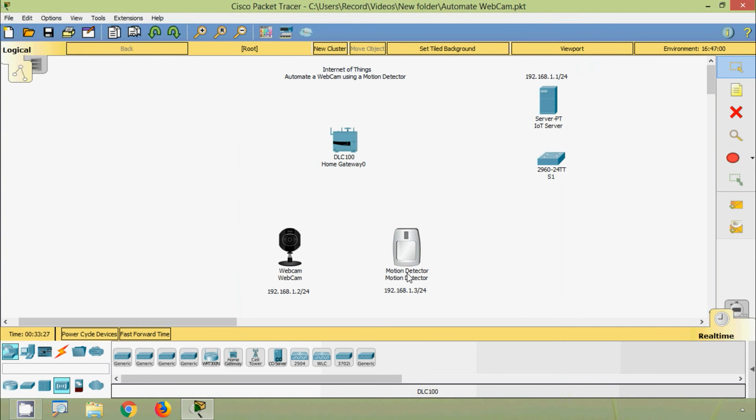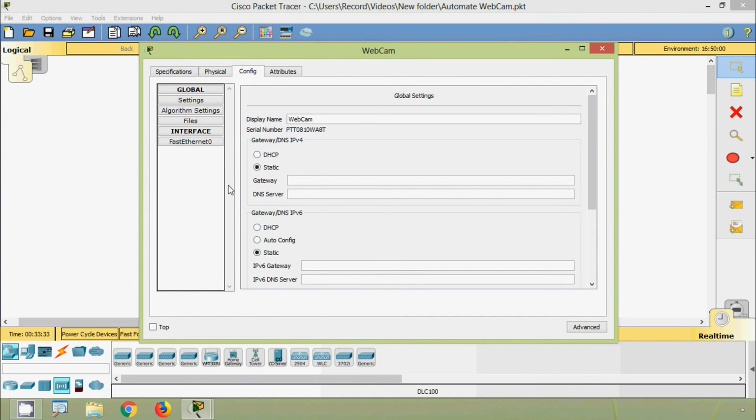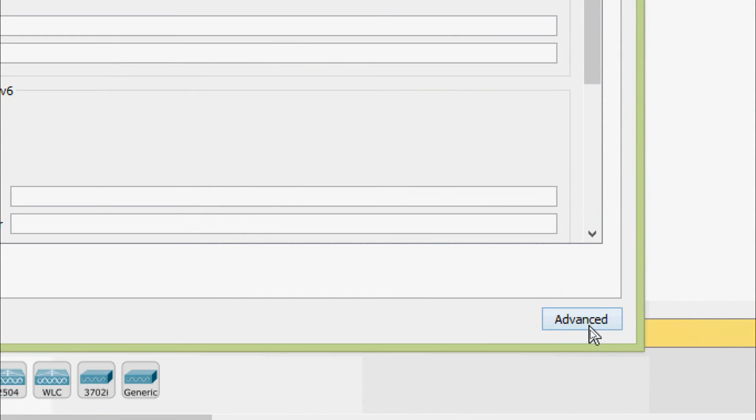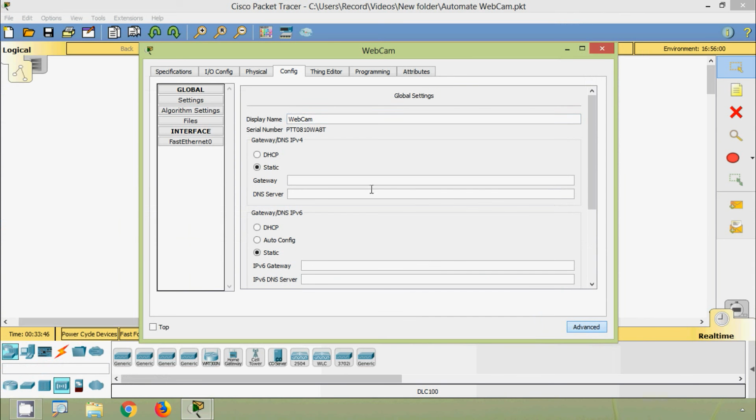Now we have to connect these devices to this home gateway wirelessly. Coming to our webcam, here we can see the interface. It's Fast Ethernet, but here we require a wireless connection. So we have to go to the advanced option. We will click on this advanced, and here we can see more tabs now.